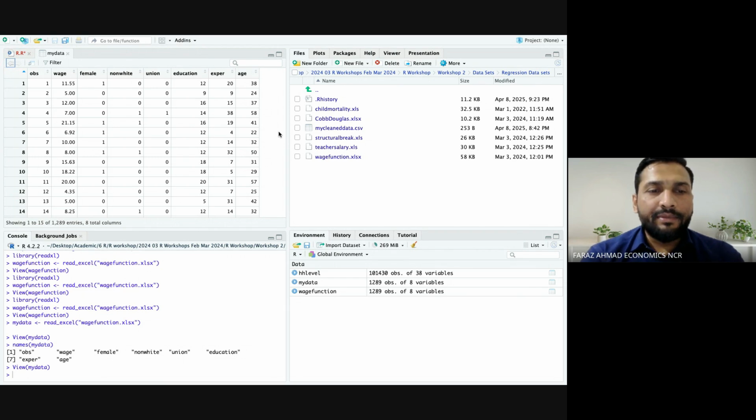So what might be your hypothesis when you see this data? You would want to check what are the factors that affect wage. So somebody has a high wage, somebody has a low wage. Does it depend on that those who are females have lower wages, those who are non-white have lower wages, those who are not in union have lower wages, those who have less years of education have lower wages, those who have less experience have lower wages, those who are less in age have lower wages? We want to see that, right?